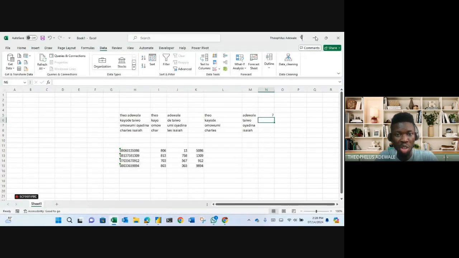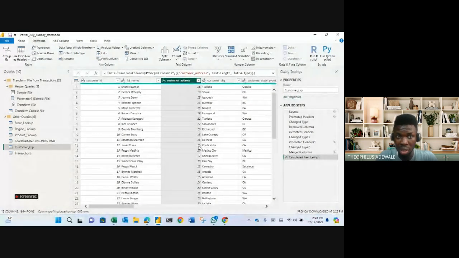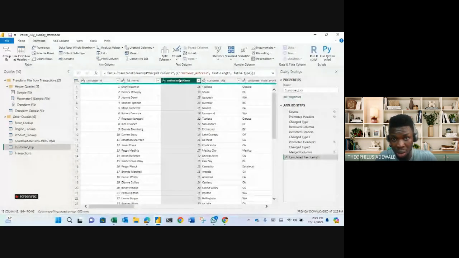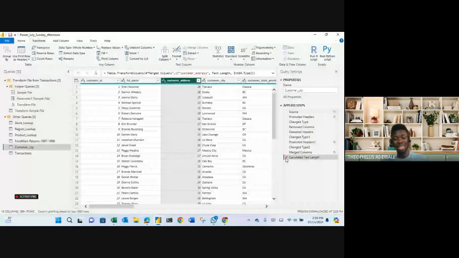So if you come to extract, can you see it has already replaced it? I told you that's what transform does. It will replace all the address now. I don't have address again. It has replaced it. That's not what I want to do, right? So I can delete the step.